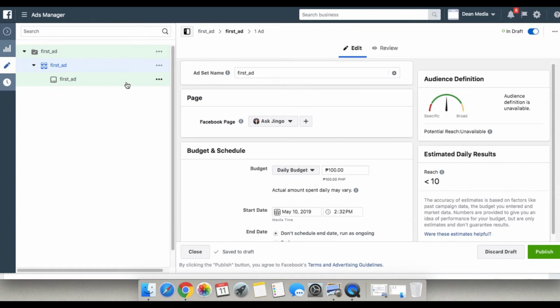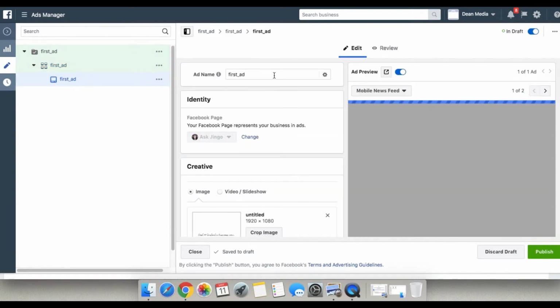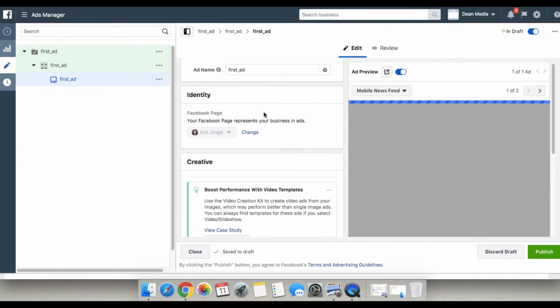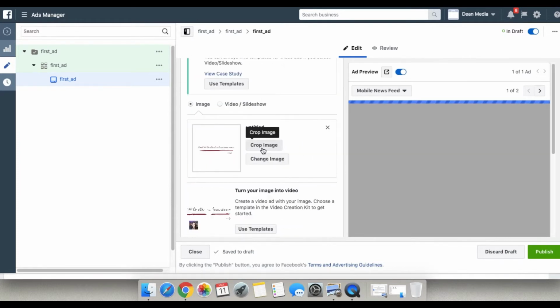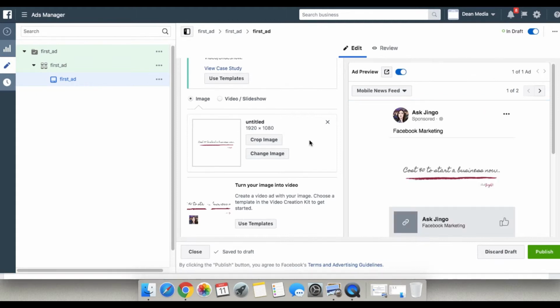Okay, punta tayo dito sa first ad. And then, gagawa na tayo ng creative. So, hanap tayo ng image na pwede nating magamit. And remember, kailangan 20% lang po ng area ang mako-cover ng text or wala kahit anong text. I really don't know, but according to Facebook, kapag maraming text, hindi maganda ang performance.